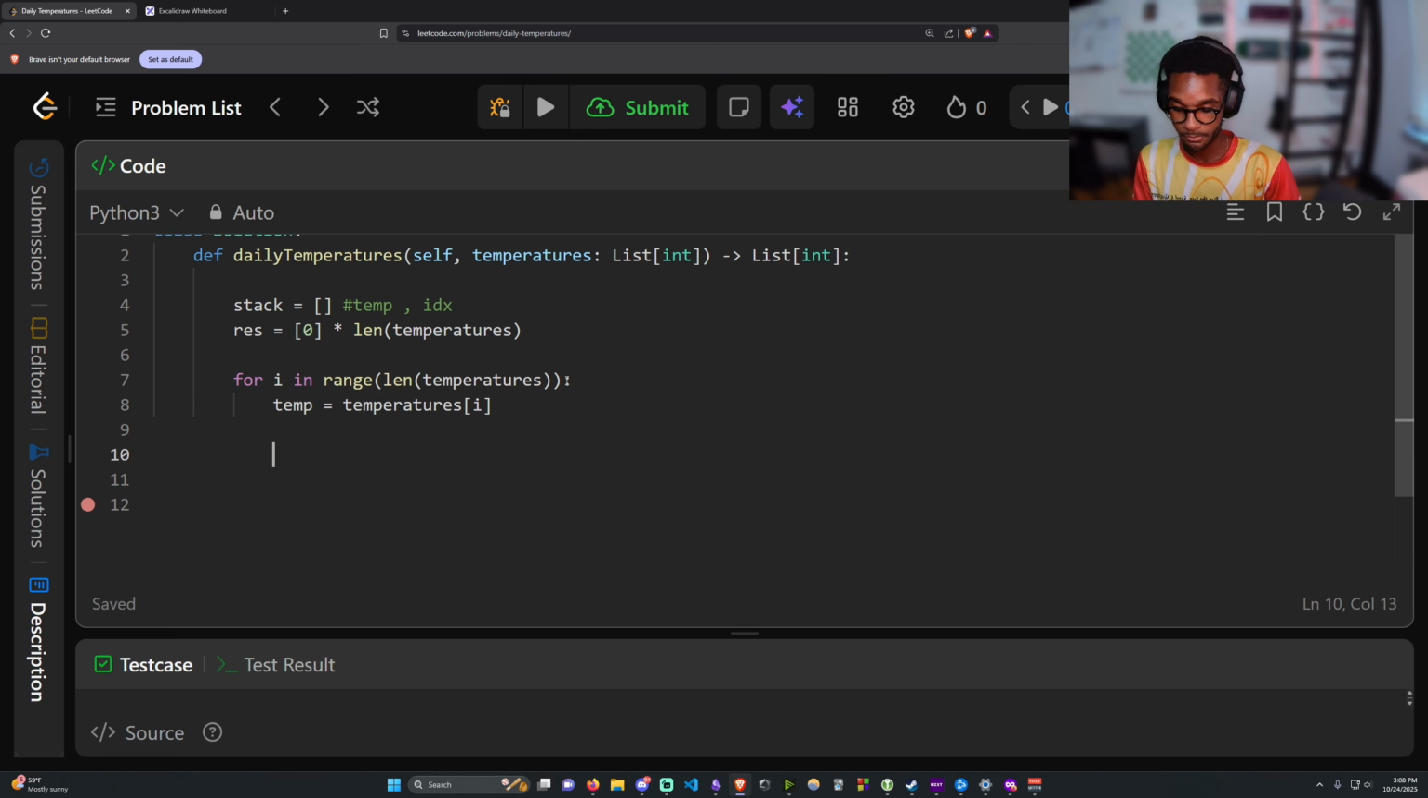What we're going to do is say, while the stack, and while stack just means while stack is not empty, and stack at -1, because as you remember, a stack is first in, last out. So we want to check the back of the array. So use -1 to get the last index in the array. But since it's a 2D array, we have to make sure to get the temperature. The temperature is stored in the first index, so we're going to go -1, 0. And if the top of our stack is less than our current temp, what do we want to do?